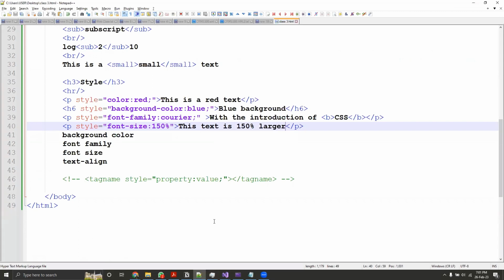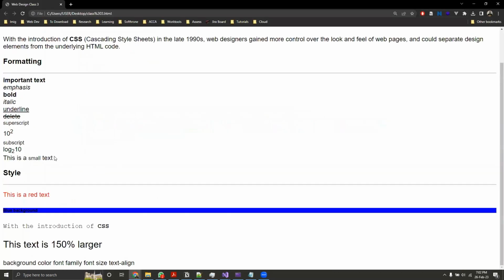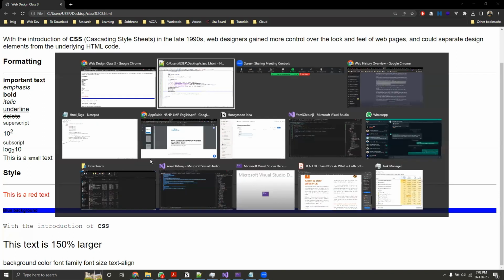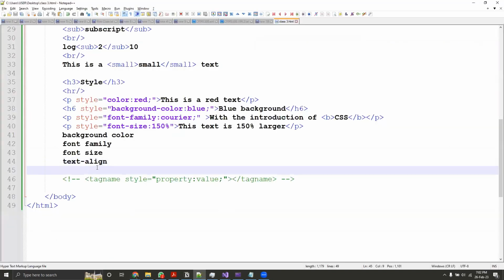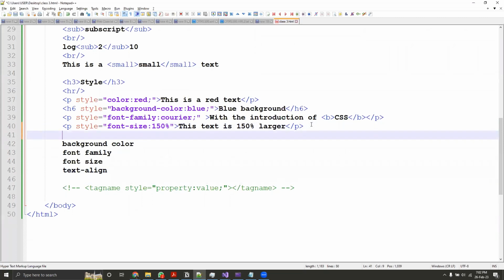Then we have text align. You notice all our text is actually starting from the left here, but I want it to actually be in the center. So how do I go about that? I'm going to use text align. The same thing.